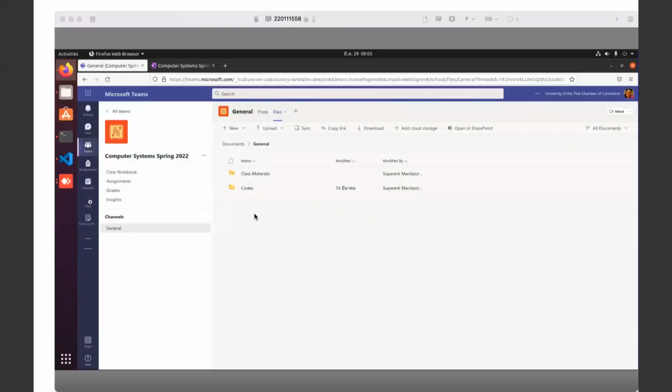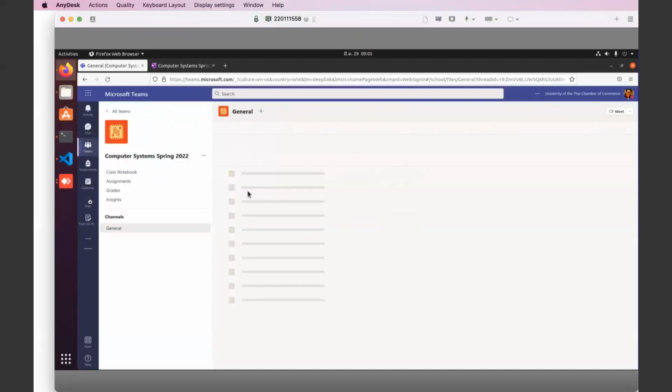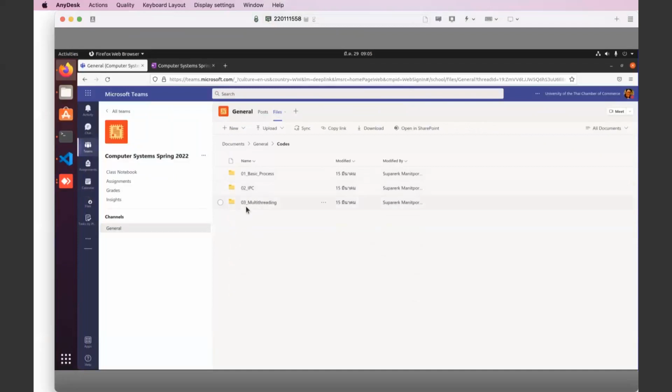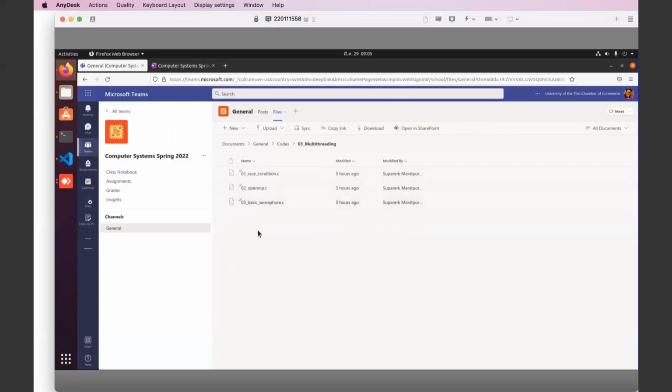Our short code, our experiment today: I put the short code in the code folder in Microsoft Teams, and you can look at folder 03 multi-threading. Here we have only 3 files: 01 race condition.c, 02 openmp.c, and 03 basic semaphore.c. You can download them all. So we are going to do the experiment on these 3 files.